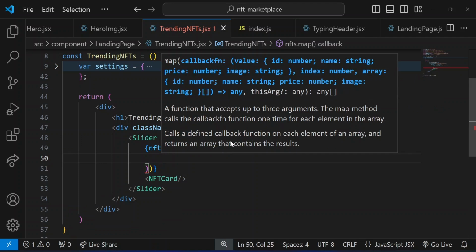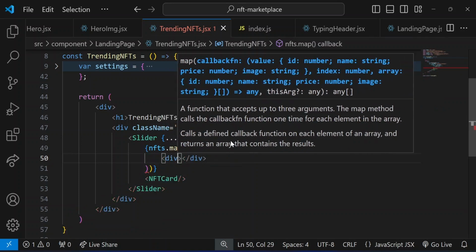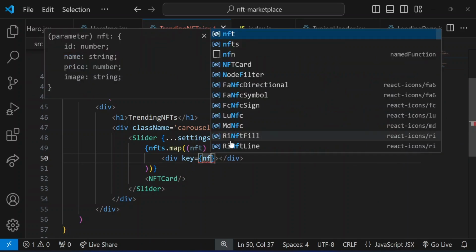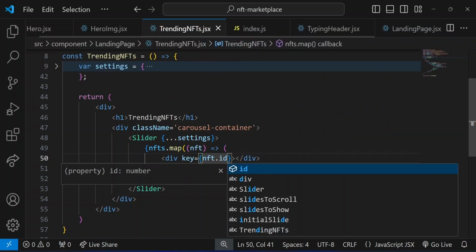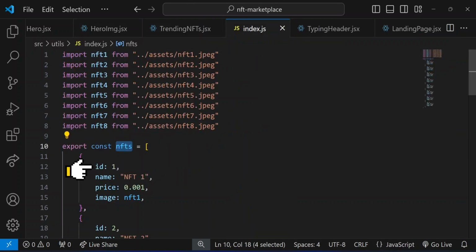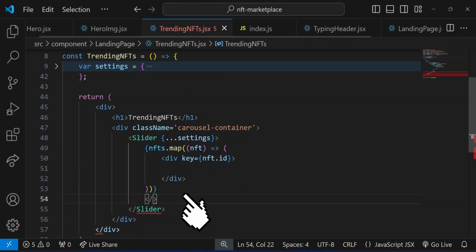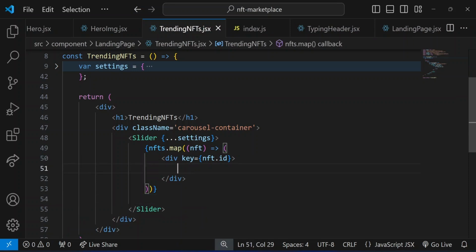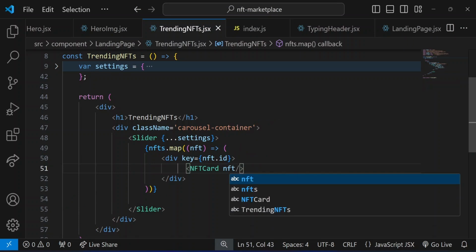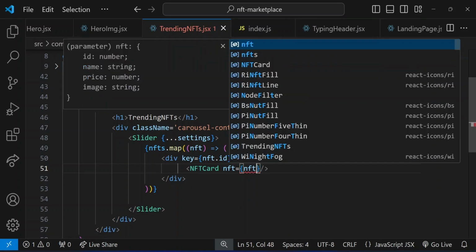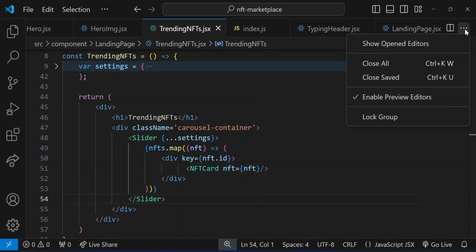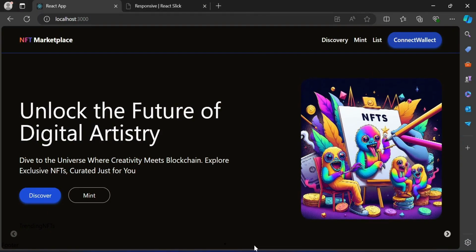Create an arrow function, and we're gonna have a div inside with the key of nft.id, which is this unique ID they each have. And what we are mapping is this NFTCard. So I'm just gonna cut this and paste over here. And we want to pass the NFT inside. So we're just gonna say nft equals nft. Close all this up and check our browser.